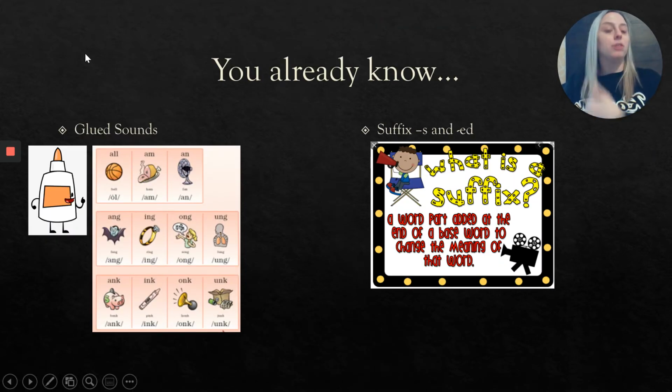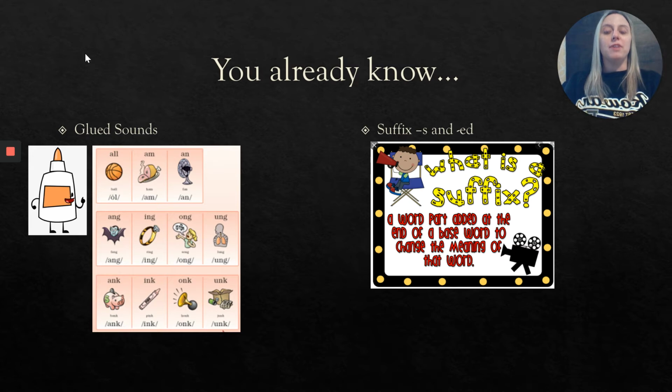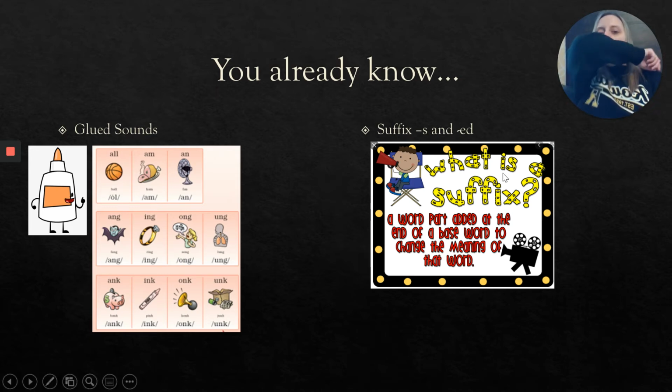Now, we're going to learn a new concept today. And there are two things you already know that are going to make this concept pretty easy to work with. So you already know what glued sounds are. We reviewed that concept yesterday, and the students had very explicit instruction on glued sounds months ago. You also know what a suffix is, particularly suffix S and suffix ED. You know that a suffix is added to a base word to change the meaning of a word. And when we mark a suffix, we circle it and then we underline the base word.